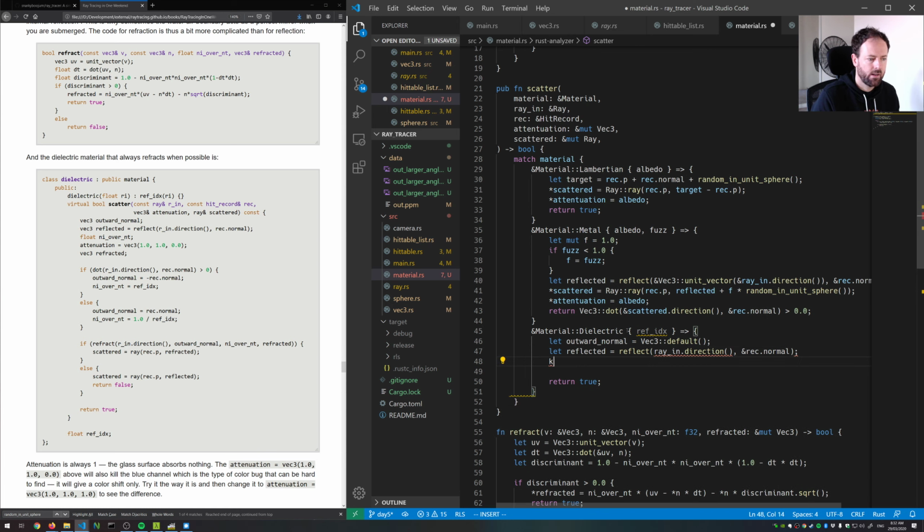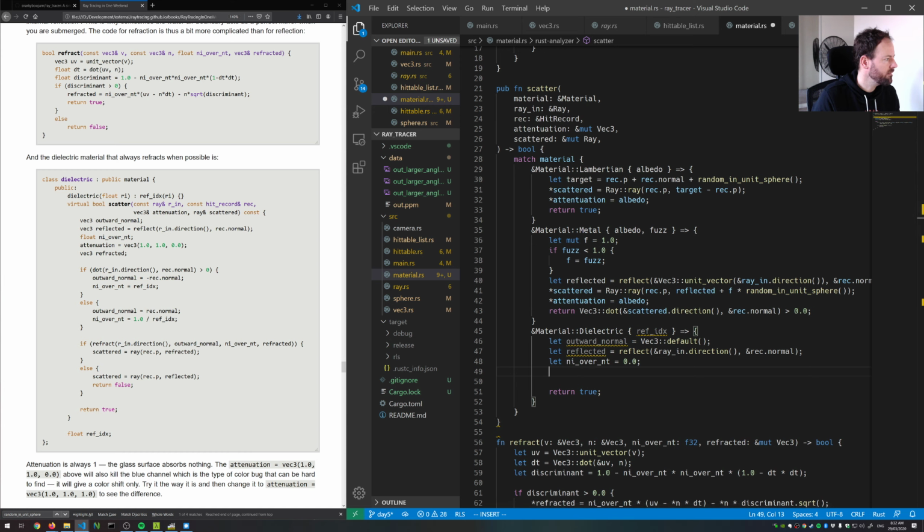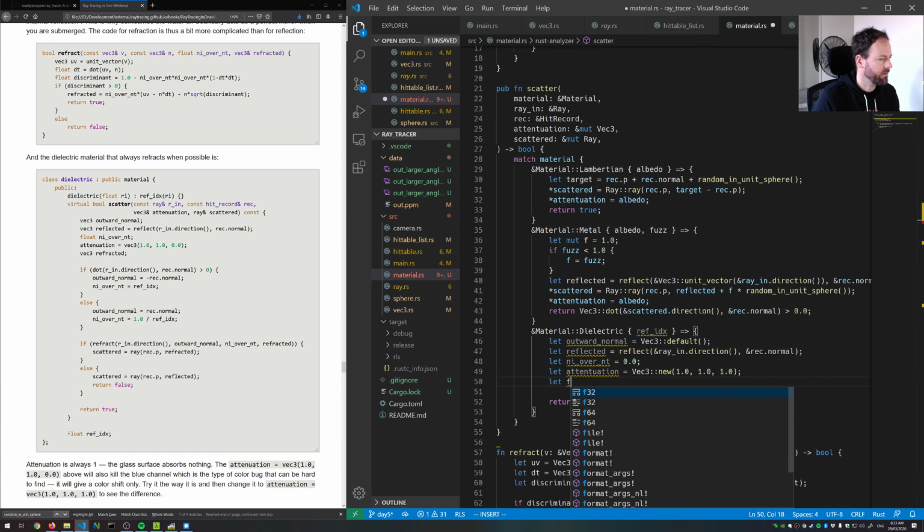Okay. I think reflect needs this to be a reference. Okay. Then we're going to build a float. So this needs to be ni over nt. We'll just make that 0 for now. And we'll also do an attenuation, which is pretty straightforward in this case. Oh, and we also need refracted. Wow, okay. So this gets us set up.